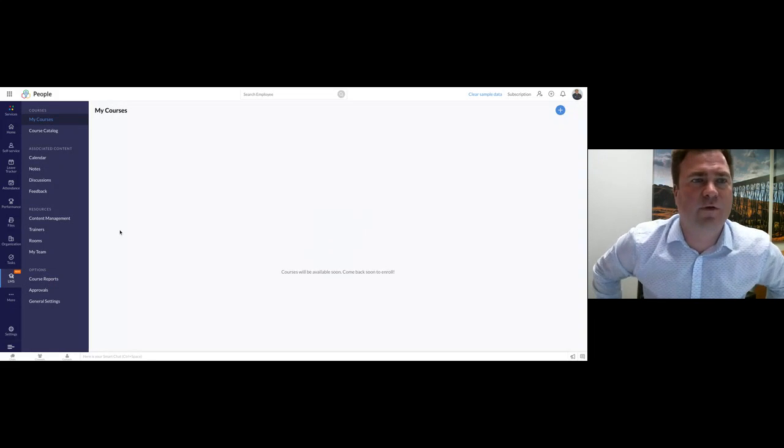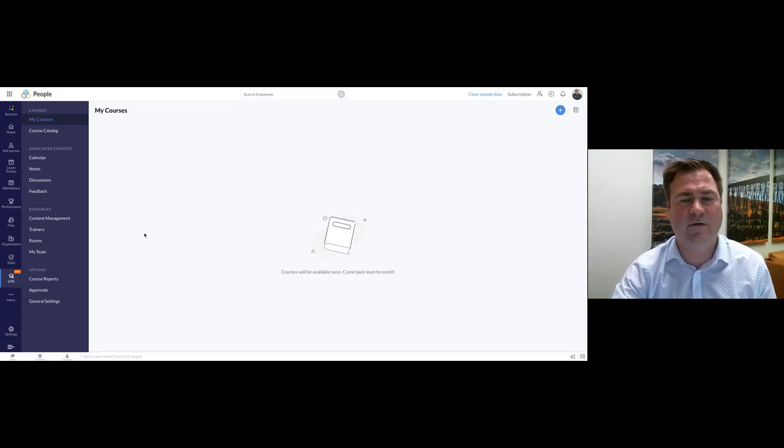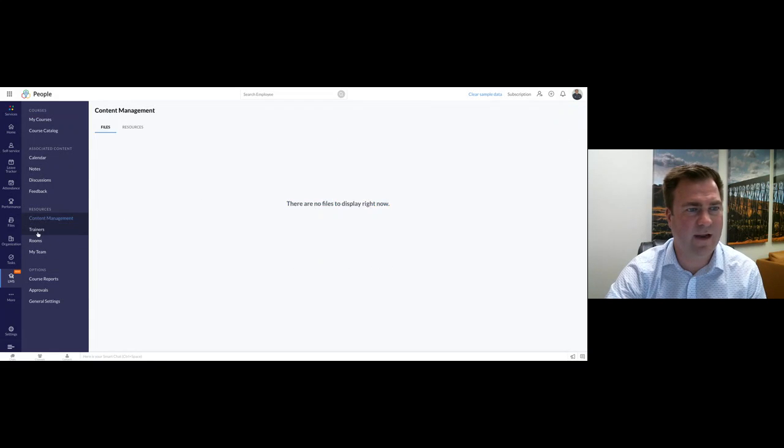The LMS, or the learning management system, is where we can add courses to an organization. So we can go ahead and add a course or a learning plan depending on what we would like to do, and require individuals to complete these courses. So you can add some of the content management, trainers, rooms, as well as my team throughout this program as well.